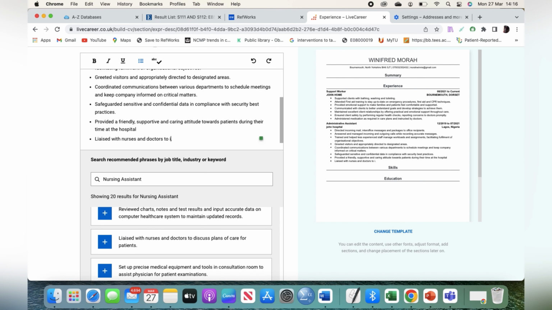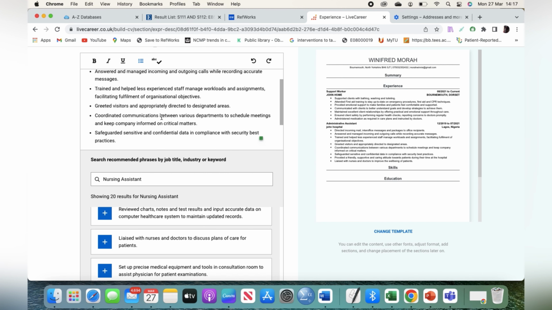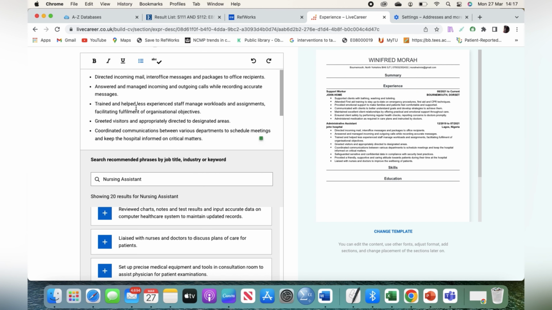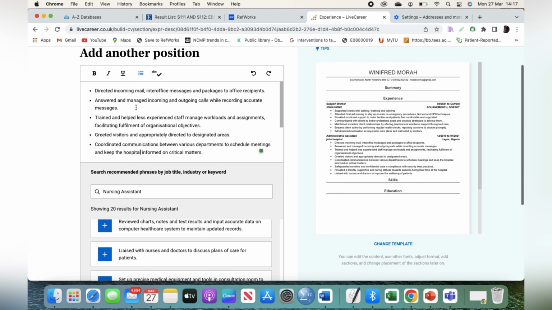"Liaise with nurses and doctors to improve the well-being of clients." I feel that relates more to what I've done in the past as an administrative assistant. I didn't have to go through care plans as an administrative assistant, so I'm just editing to suit my previous experience. And remember to cross-check for spelling errors, cross-check for punctuation, and use the right punctuation. You can see I'm just editing and adapting. Okay, that's all I'm doing.